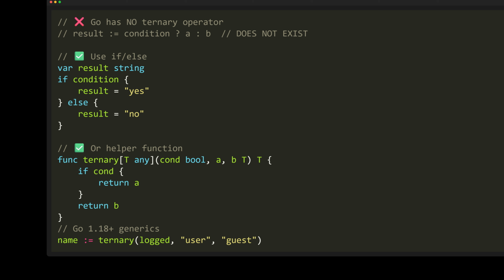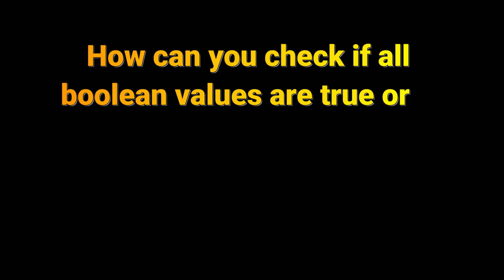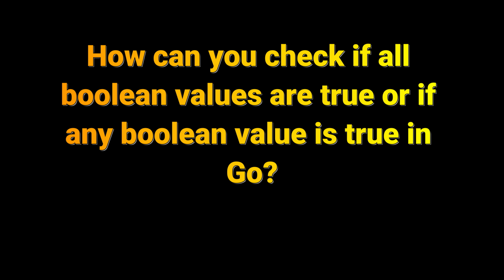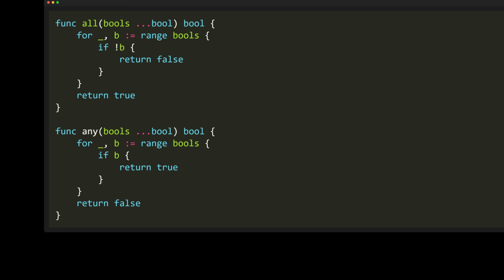You first declare the variable, then assign it inside if and else blocks. Another option is to write a small helper function that takes a condition and two values and returns one of them. Question: how can you check if all Boolean values are true or if any Boolean value is true in Go? In Go, there are no built-in all or any functions for Booleans, so you usually write small helper functions.